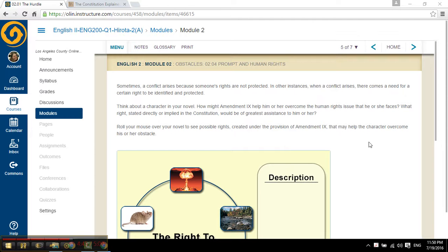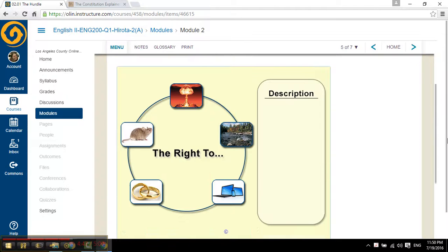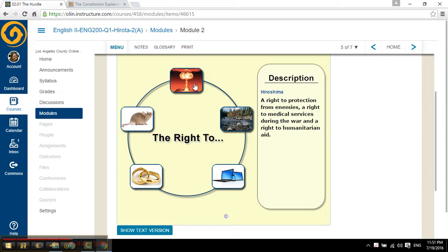Okay, page 5 goes through conflict, and it talks about the different conflicts in your story here, this different kind of civil or human rights conflicts. So make sure you look at each of that. I'm going to talk about pages 6 and 7 in the next video.